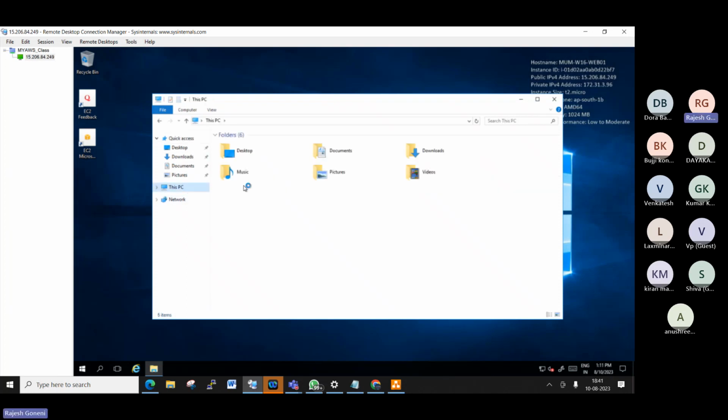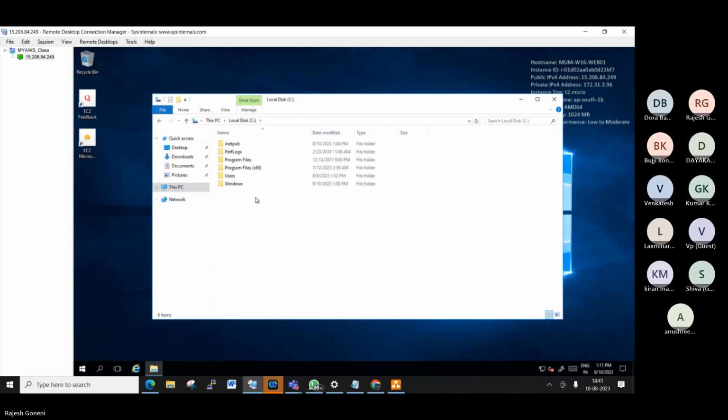go to C drive, inetpub, wwwroot. So this is the web page that is readily available. How can you check that?